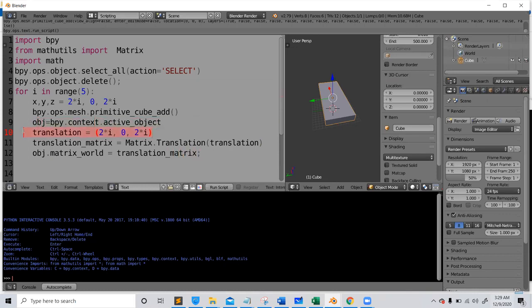I'm forming the translation. This is nothing but a variable here, and then I'm passing that variable into translation matrix and calling this a translation matrix. And obj.matrix_world is going to be assigned the translation matrix. So you can run the script. What happens? Let's see. You're going to get this staircase. Are you able to follow? Type the code and see.